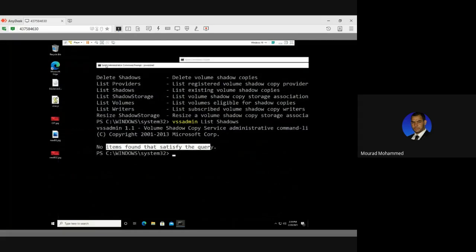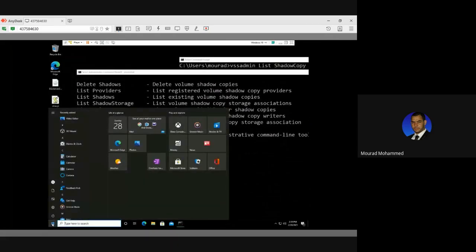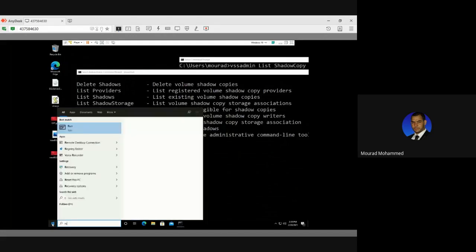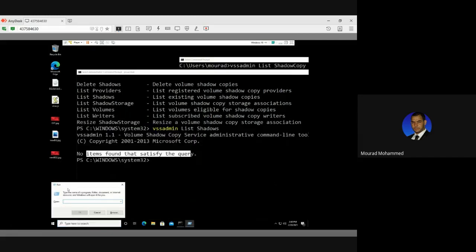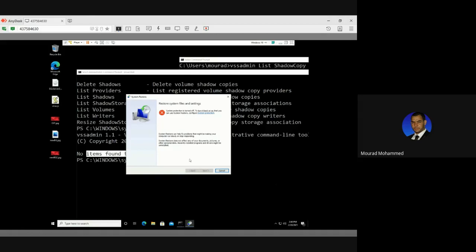Let's prove that. I'm going to bring this one a little bit aside. And from the system restore utility, from the search, I'm going to type the restore user interface executable. I'm calling the function rstrui. I'm going to open the Run utility. In the Run utility, I'm going to call the restore function, rstrui.exe. Okay, enter. Here it is.